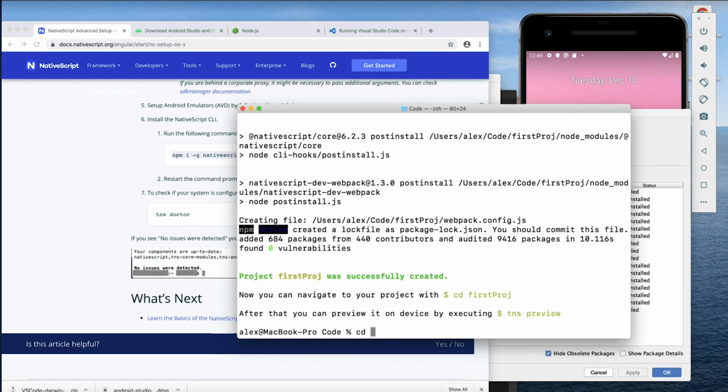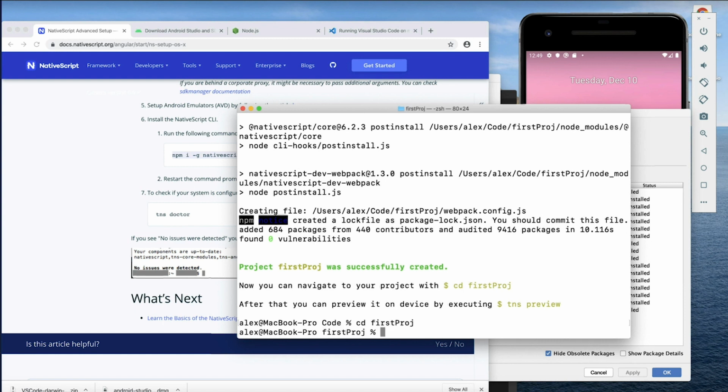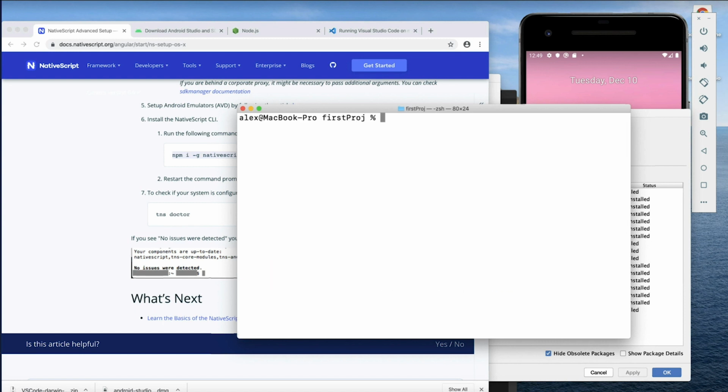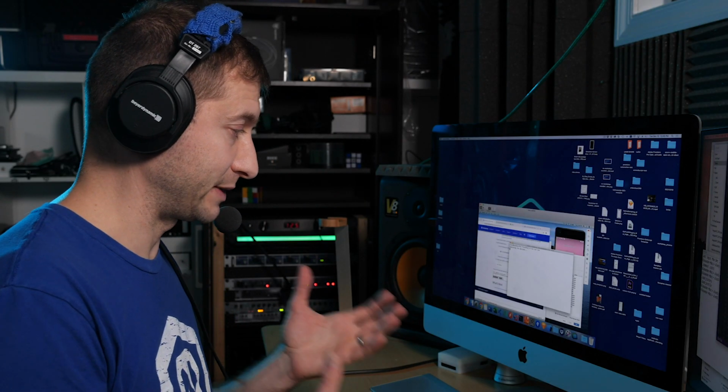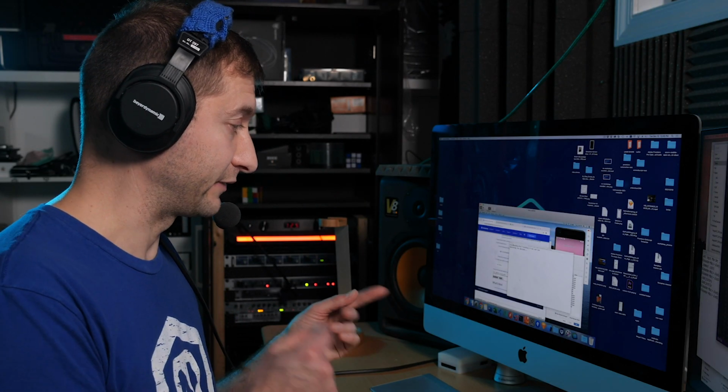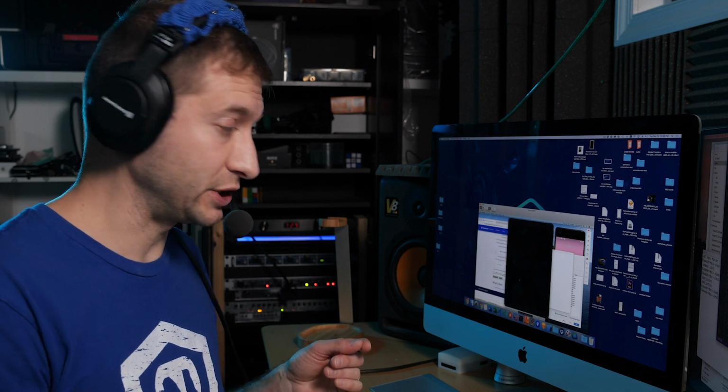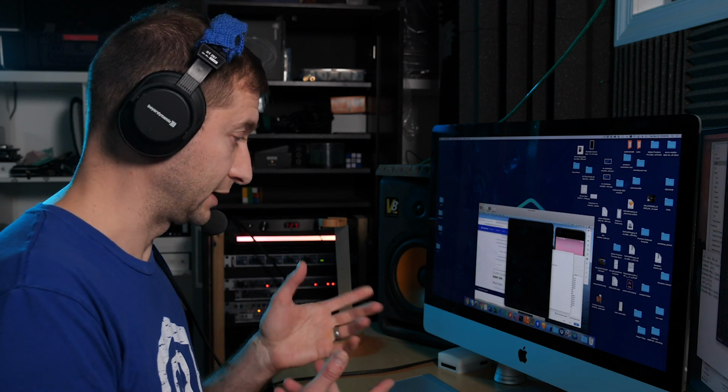I'm going to go ahead into the project directory, cd first proj, clear this, and I'm going to say tns run iOS. So this is supposed to build for iOS using the xcode tools that we've already installed and start up the iOS simulator for us automatically. I've never started up the iOS simulator on this machine. Hopefully it'll work. And it looks like it is.